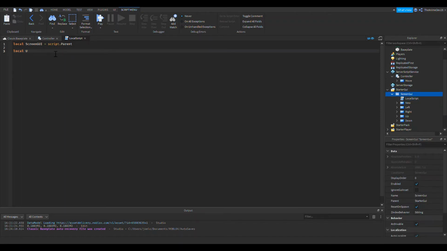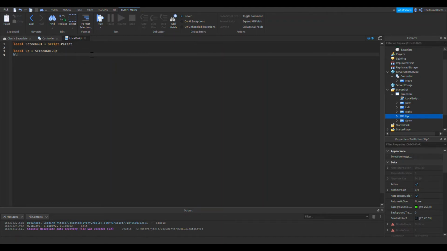We need that. We're going to get the up arrow. Again, up is just right here. So what we're going to do is say script.Parent.up, but we have screenGui right here already defined. So we could just say screenGui.up, and as you can see, it's just going right here and accessing up. I'm going to do the same exact thing for down, right, and left. Local down equals screenGui.down, local right equals screenGui.right, local left equals screenGui.left.